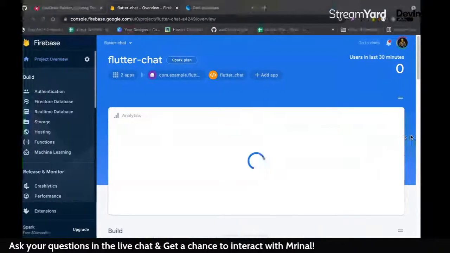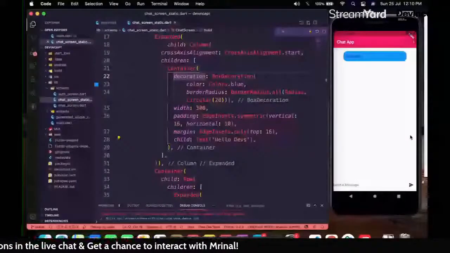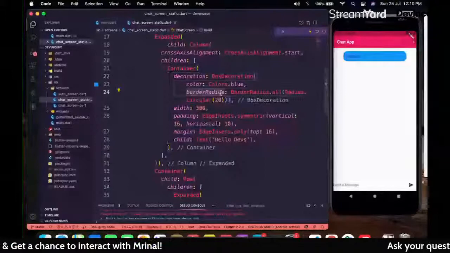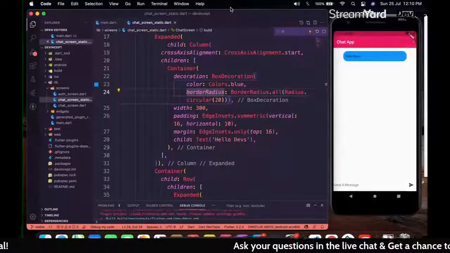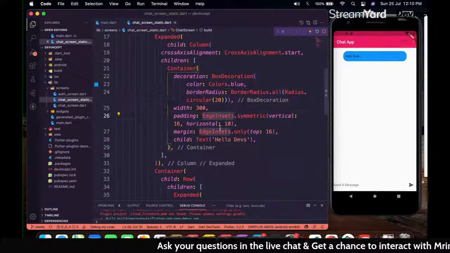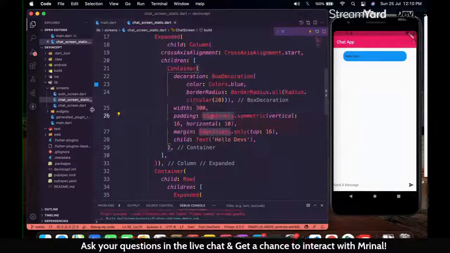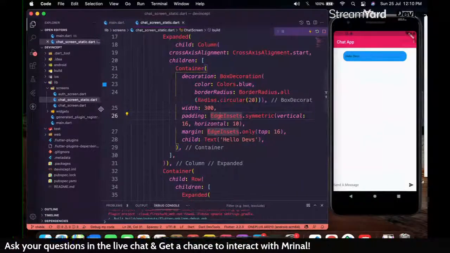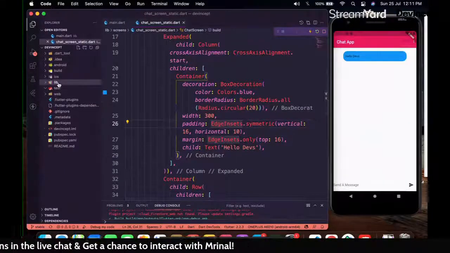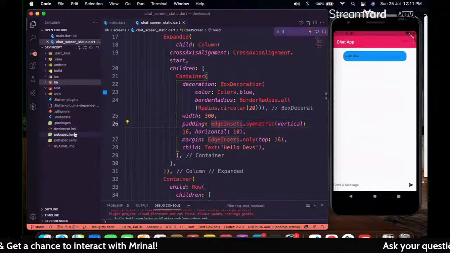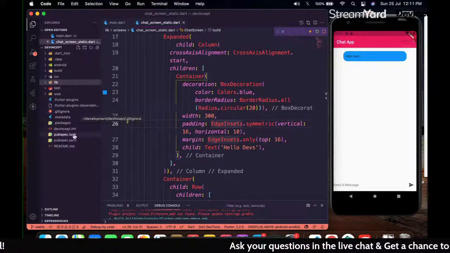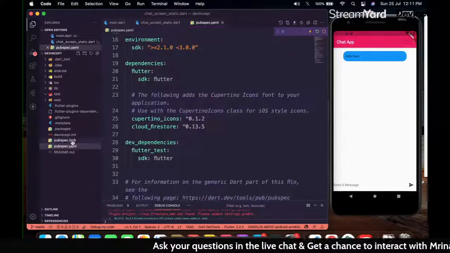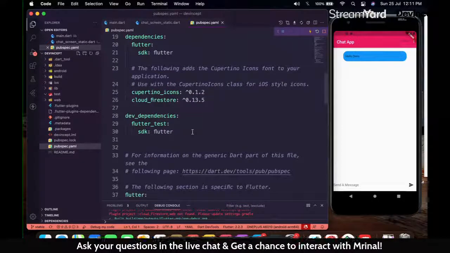Now let's quickly go through our code again. As I mentioned, we have created the basic UI as of now. In order to introduce any Firebase service in our application, what we need to include is a package which is associated with that particular service. At the bottom of this section, you can see there's a pubspec.yaml file available.